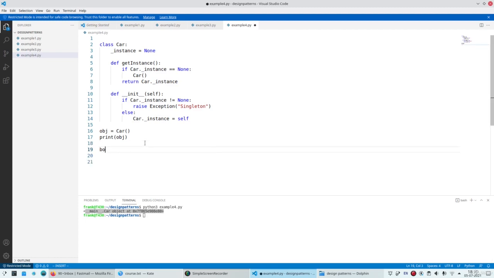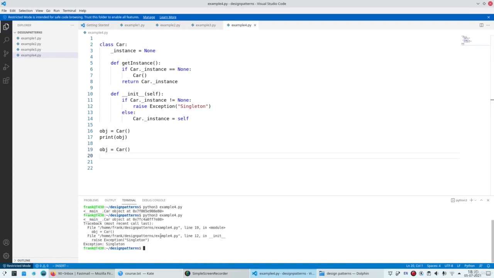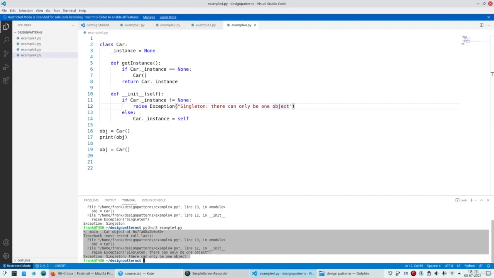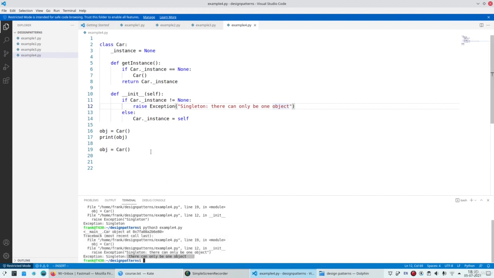So if we try to create another object, you'll see it throws the error: Singleton. Well, there can only be one. So if you try to create more than one object, it throws the error saying it's a singleton, and there can only be one object, right?